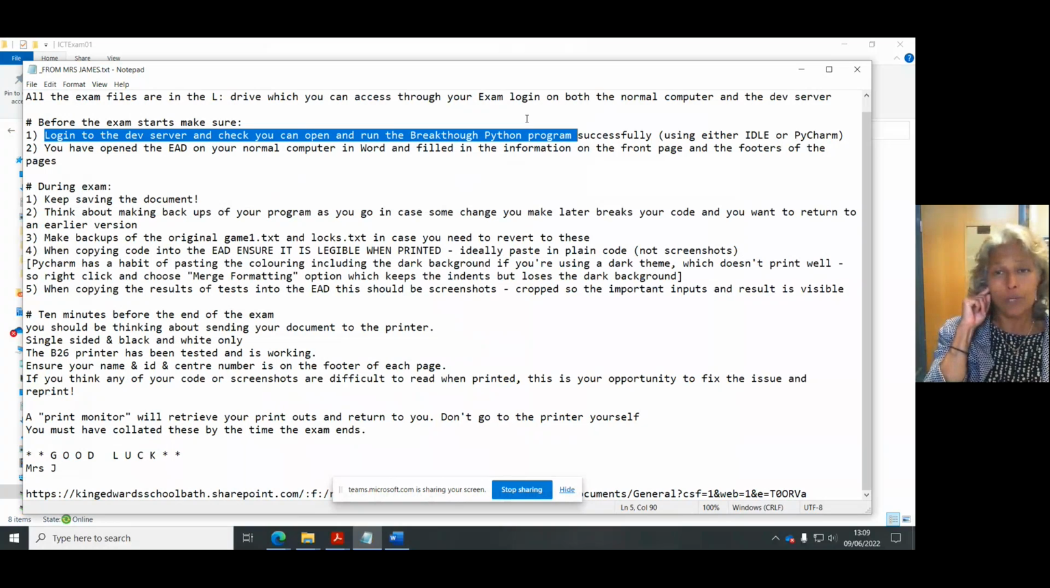If you do want to use PyCharm and you've had this before, then my suggestion is to make a new project in PyCharm, make sure that the basic main.py works, and then copy and paste the Python from the given Python file, paste it in there. But you'll also need to move your locks.txt and the game1.txt into the same root folder as your main file. You should have been able to do this before, but just make sure before they start the timer, you've got a working copy of your breakthrough code.